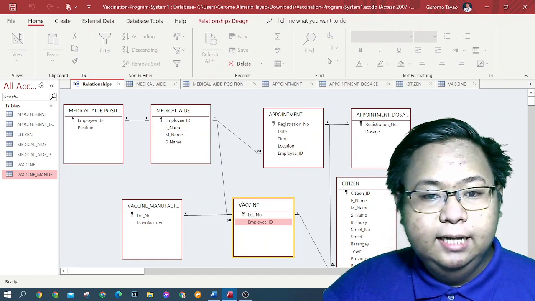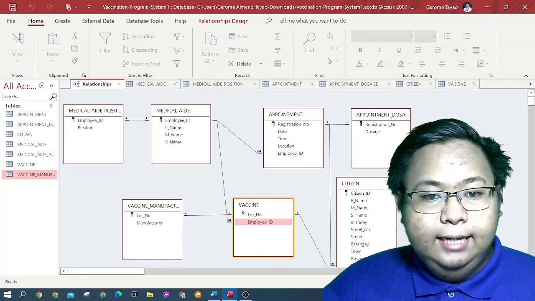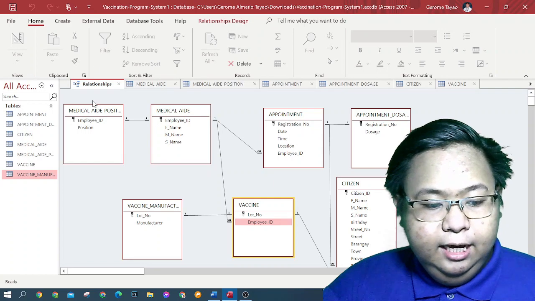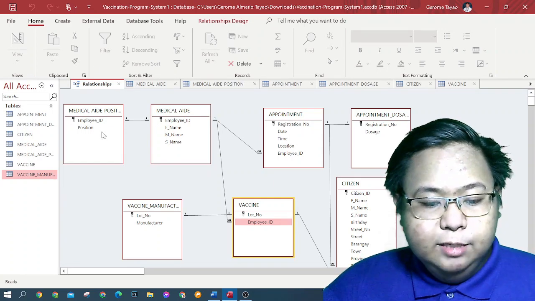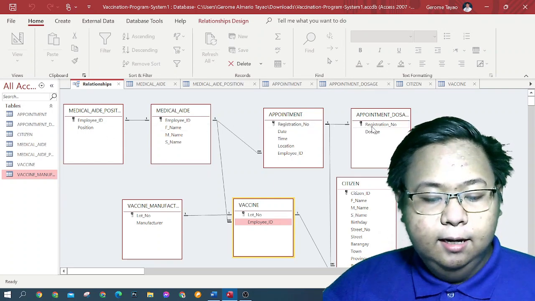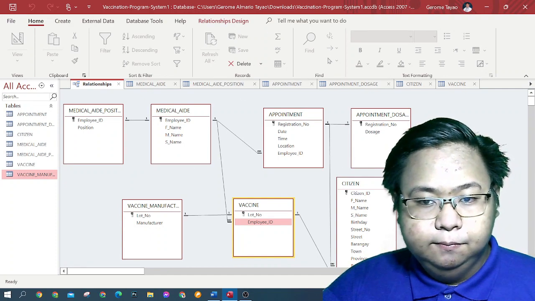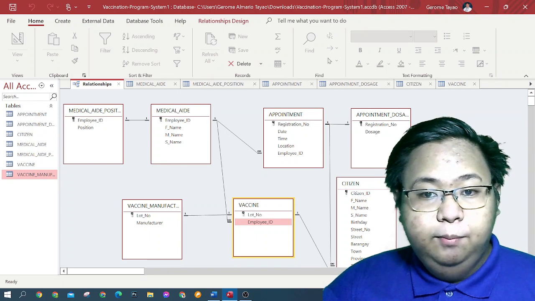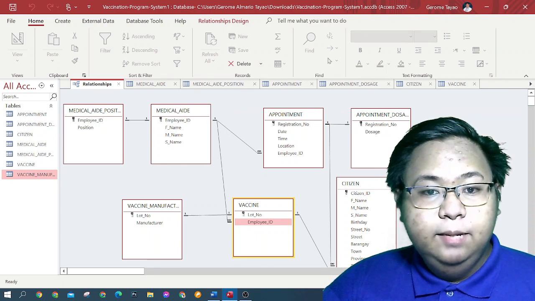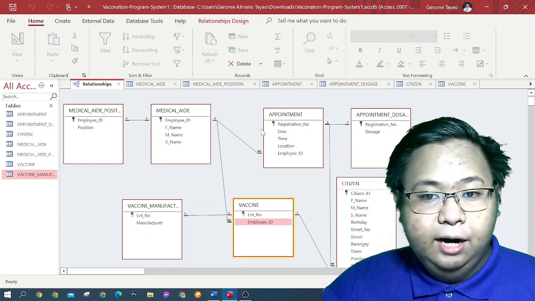From our relational schema, we added new tables for multi-valued attributes. So we have here the medical aid position, the appointment dosage, and vaccine manufacturer. In each table, we can see the attributes that are also explained in our EERD.